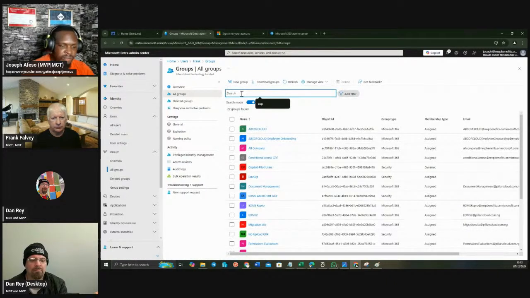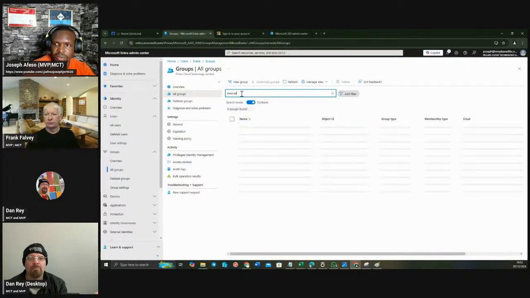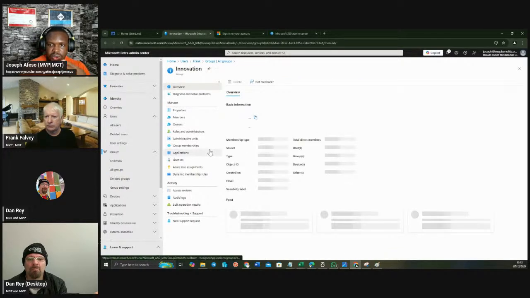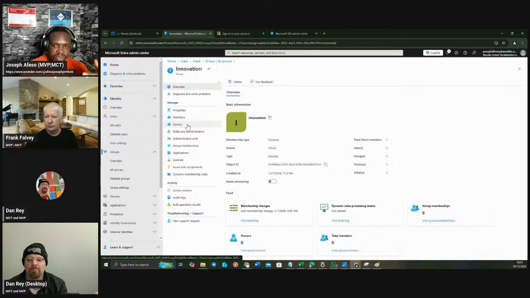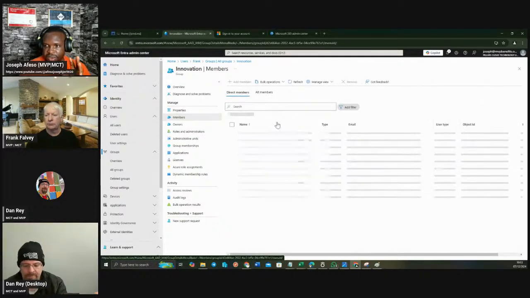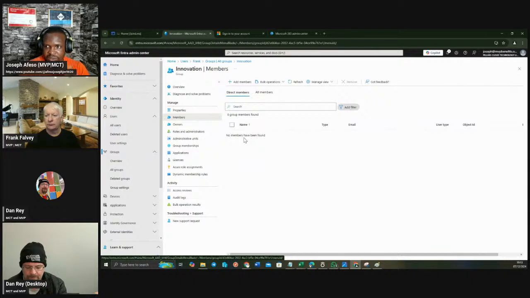If we come to all groups, we can search for innovation. This is the group that we created. We did not add anyone to it. Within some minutes, I would expect Dan, Frank, and one other user that I know has a department of innovation, to have direct access to it. But if I come to members and click here, let's check. I've not added anyone, so it's possible they are here already or not. They are not yet here, which is working in accordance with what I wanted to show.